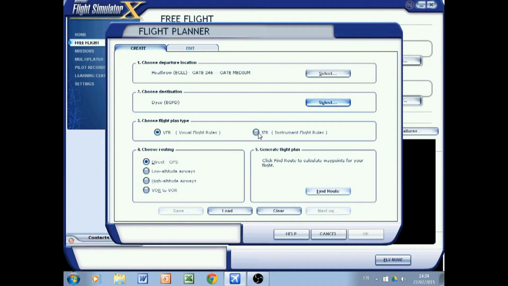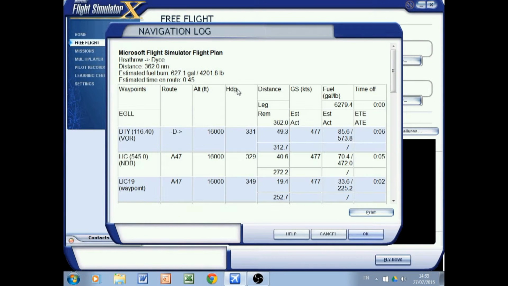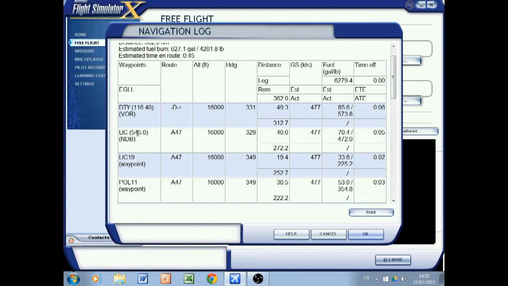It's going to be an IFR flight, of course, and we'll be flying low altitude airways. This is extremely important for the Airbus X. You have to select low altitude or high altitude airways for it to work properly with this tutorial anyway. So what we're going to do is find the route, and if we click on Navlog, we can see all of the different waypoints along our route.